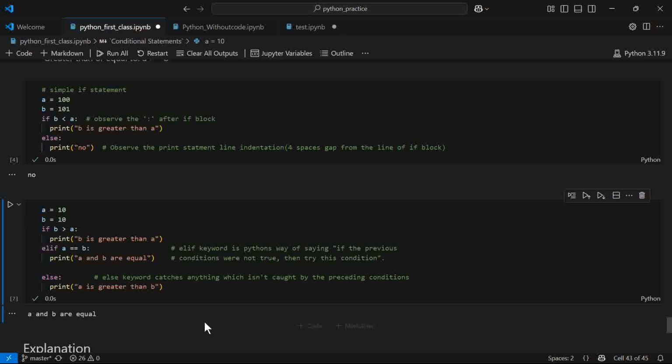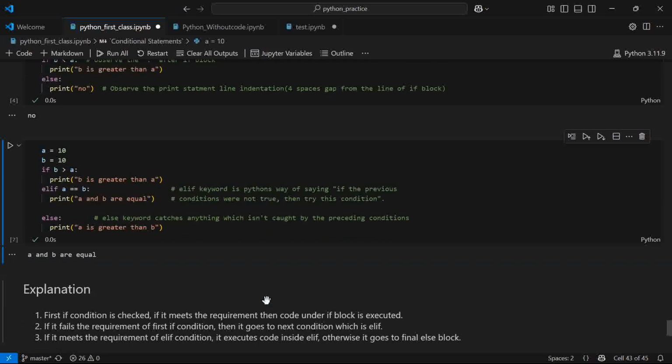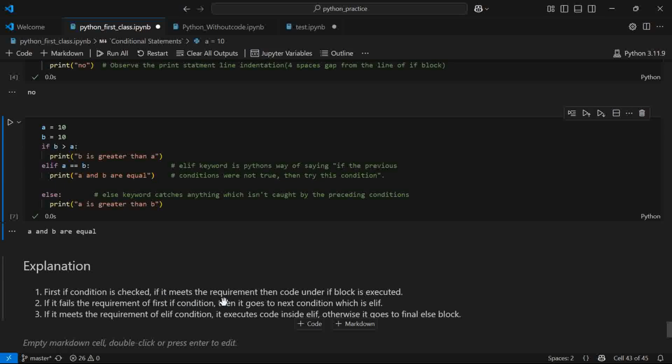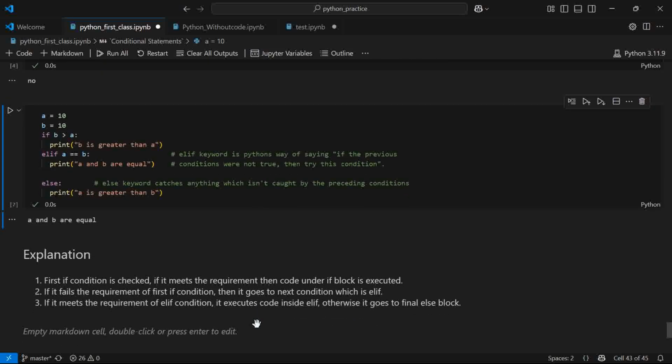So this is how if and else will work. The if condition is checked, and if it meets the requirement, then the code will be executed. If it fails the requirement of the first if condition, then it goes to the next condition, which is elif. If it meets the requirement of the elif condition, it executes the code inside the elif. Otherwise, it will go into the last block, that is the else block. So this is how if, else if and else conditions work.